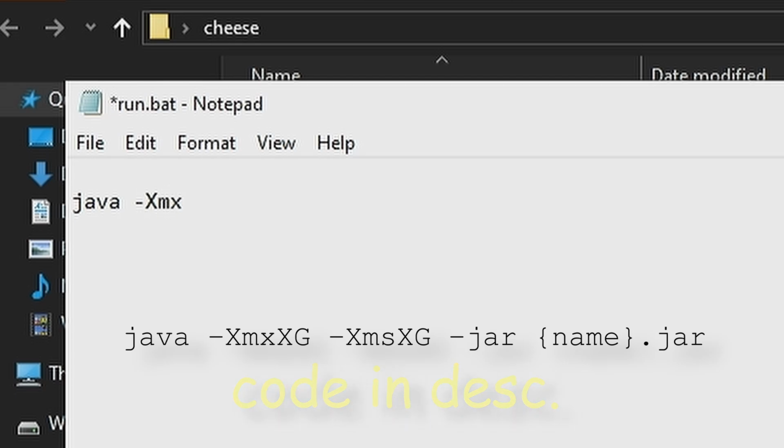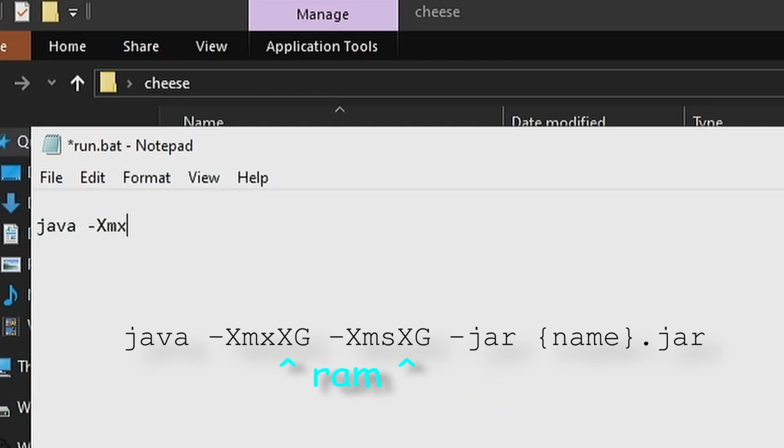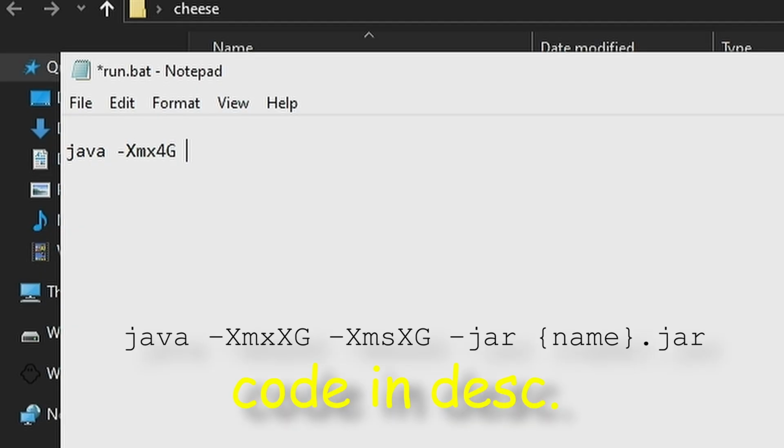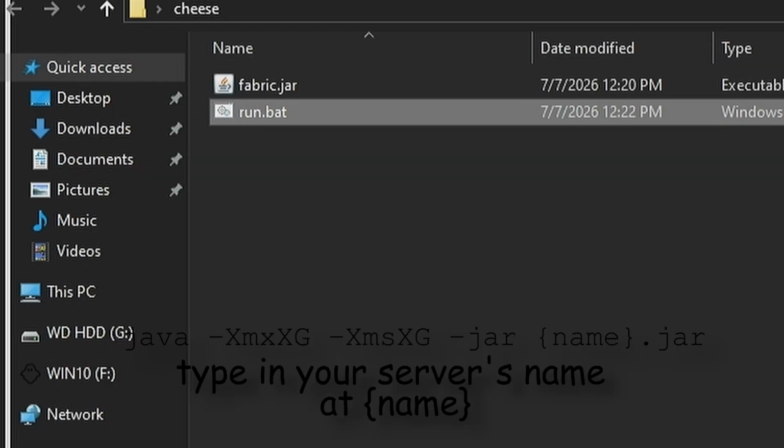java -Xmx. And now in this, the number given is your RAM amount, so how much RAM you're giving to the server from your PC itself. I have 16 GB of RAM, so I'm probably going to give 4 GB. So I'll put 4G and then again Xms, again 4G, -jar, fabric, or whatever you named this server jar.